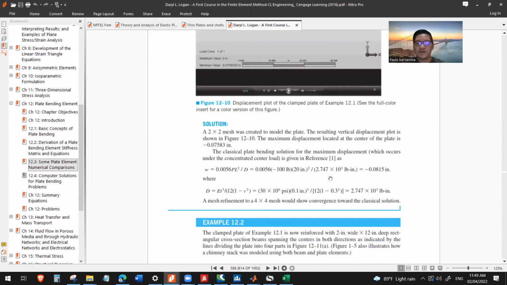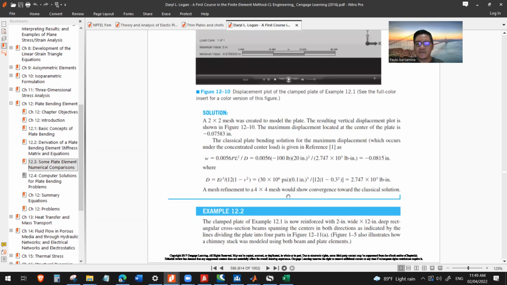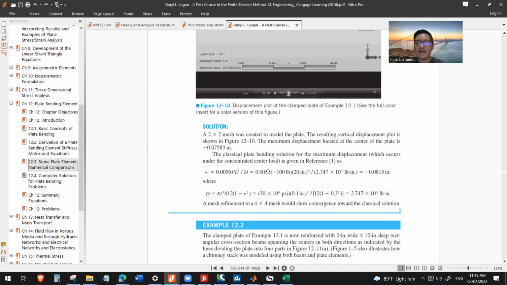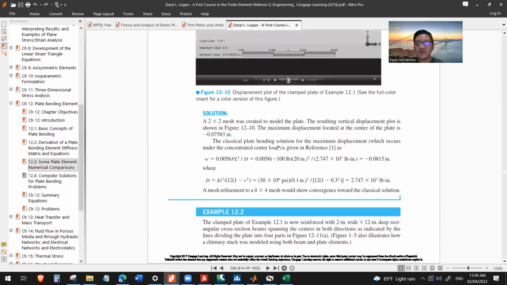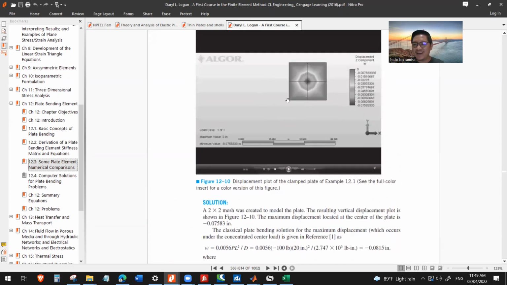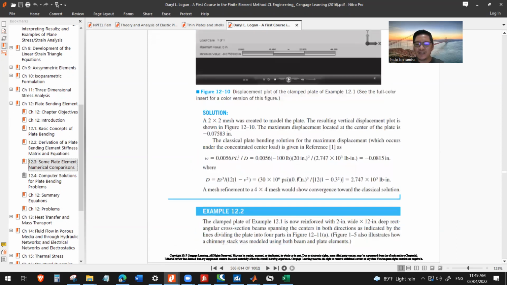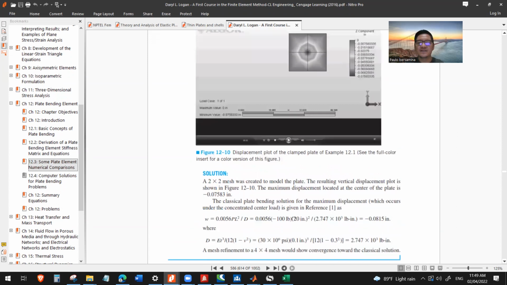Okay. So we were able to verify the classical plate bending problem. But you may ask, sir, but dito kay Logan, no, 4x4 mesh. Take note, software din yung ginamit niya, no? Hindi siya gumamit nung ano natin, kagaya nung ginawa natin. So magko-converge talaga yan. Software na yan eh.